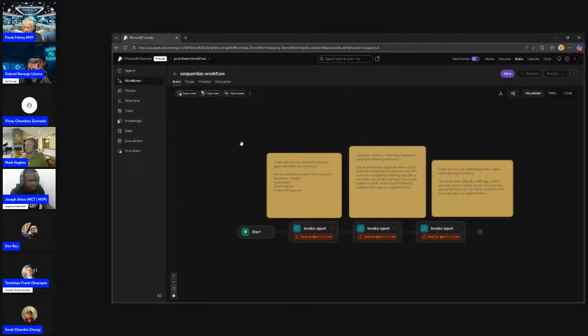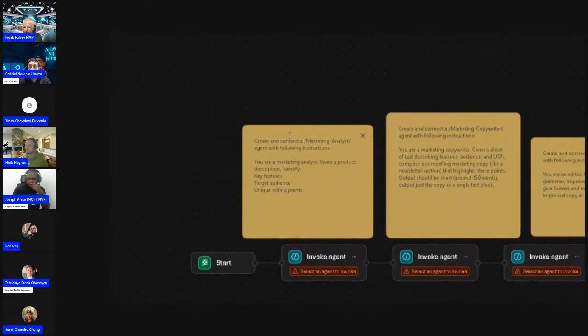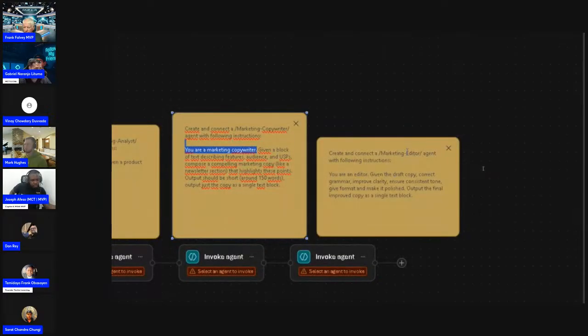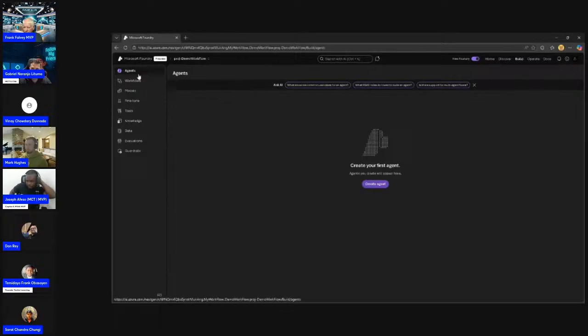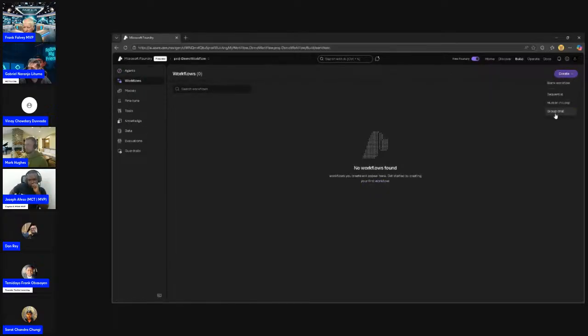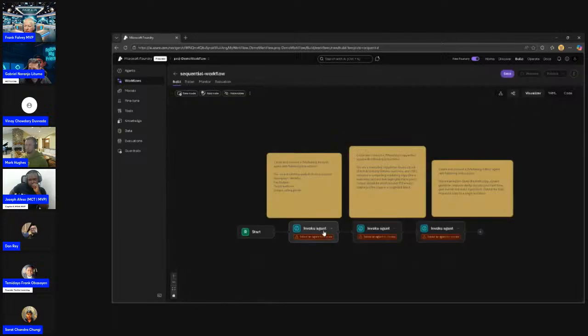So in this case, where is my mouse? Here. You can see here, I will create 3 agents with no code. The first is an analytic marketing agent, the second one is marketing copywriting, and the third one is editor, right? So if you remember, inside Microsoft Foundry, you have the possibility to create agents as well. Okay, so for this one, we create very quickly a sequential. Click on this one.